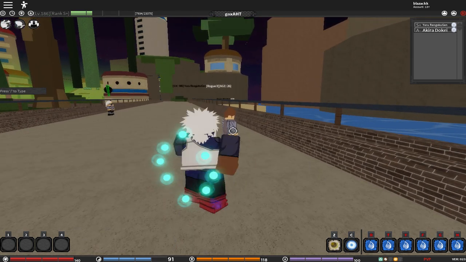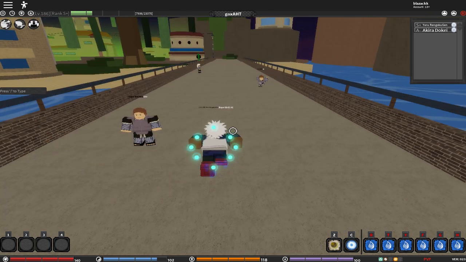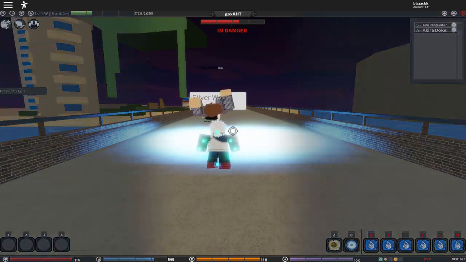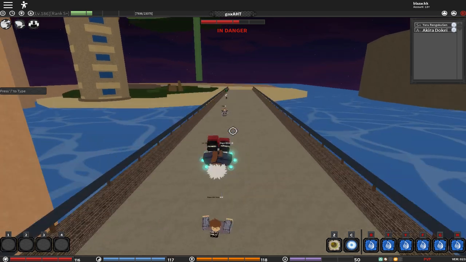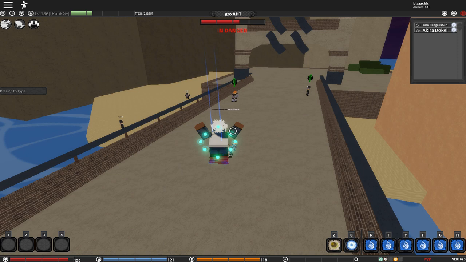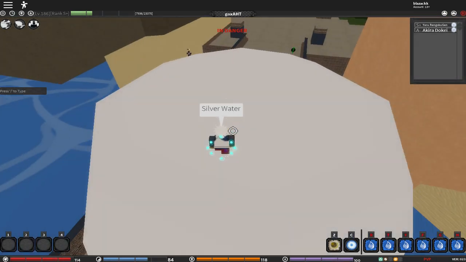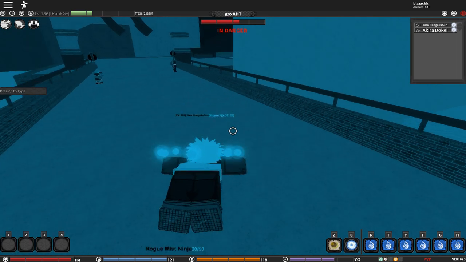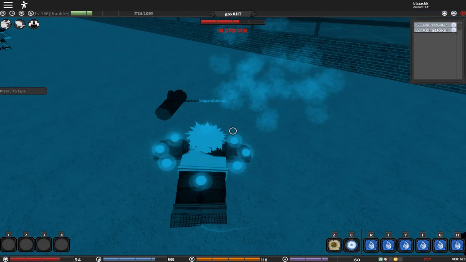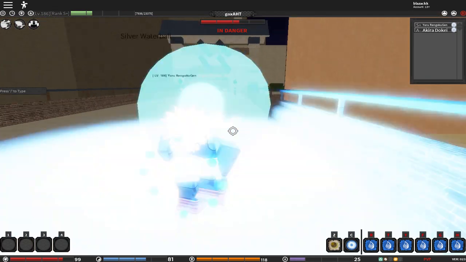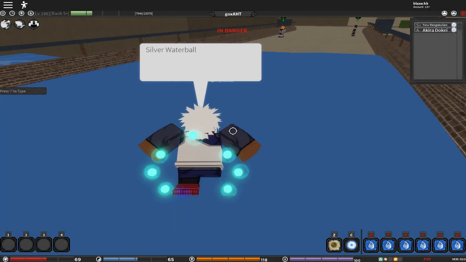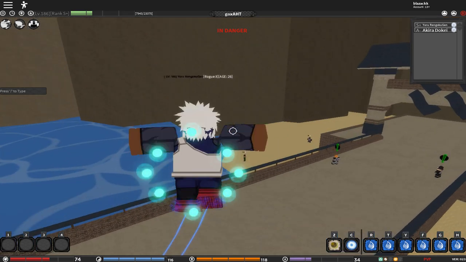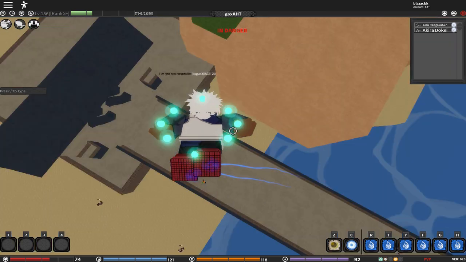And this is the third move. Water syrup, I believe. This is the fourth move. Silver water, bruh. Right, and fifth move, silver water again. Oh, wait, is this what I think it is? Okay, so the next move is silver water ball. Oh guys, I think this is for the shark clan. I think these moves will be better for the shark clans.